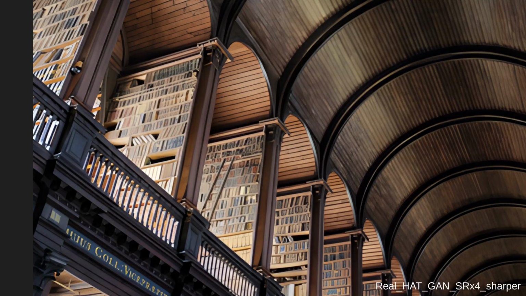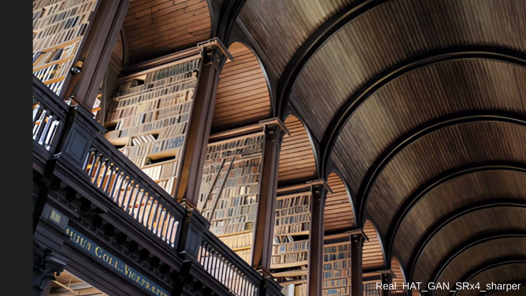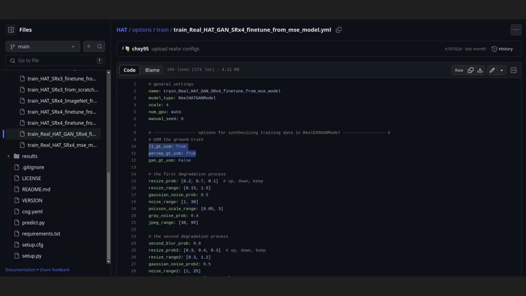So you can see the books there are sharper. You can also see the columns or the text in the left bottom corner. So there is a sharper version now of the HAT model, the Real HAT GAN model. And how they did this is they used the unsharp mask, set those to true in the Real ESRGAN on-the-fly degradation options during training, and this will make the output sharper. Now the thing is, I'm not sure if I would recommend that.